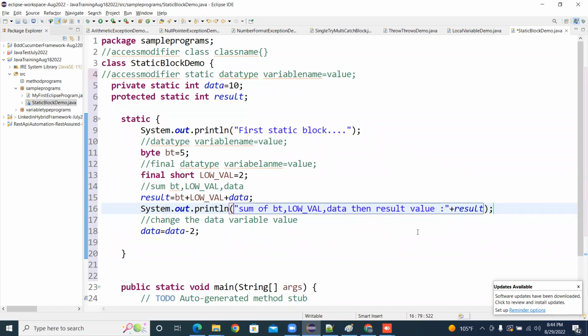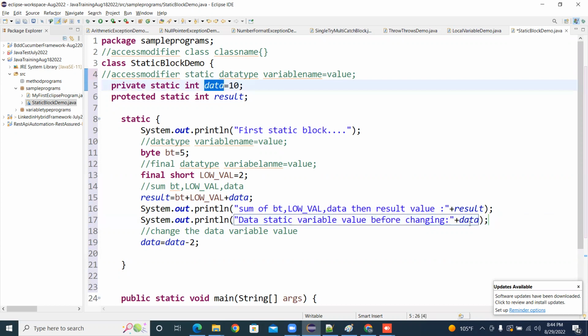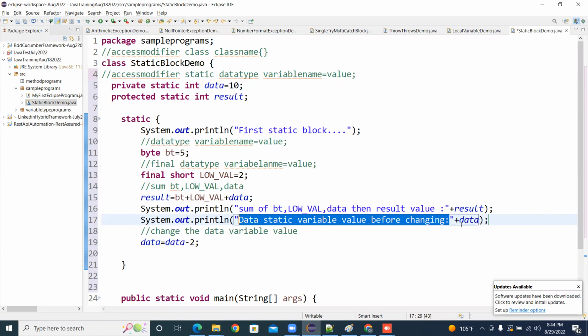So now I'll print what the data is before changing. Data static variable value before changing. So plus I can call the static data variable directly. So plus data. This static variable name you need to call here. So this is all string, right? This is all string that you joined with the data variable.